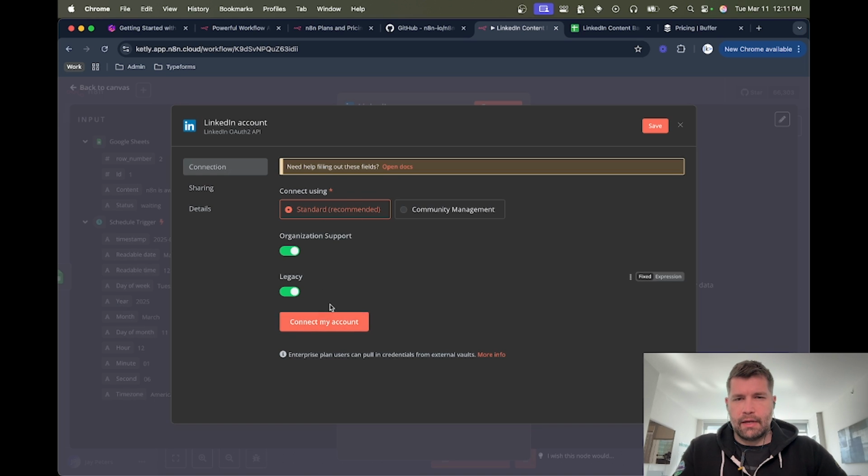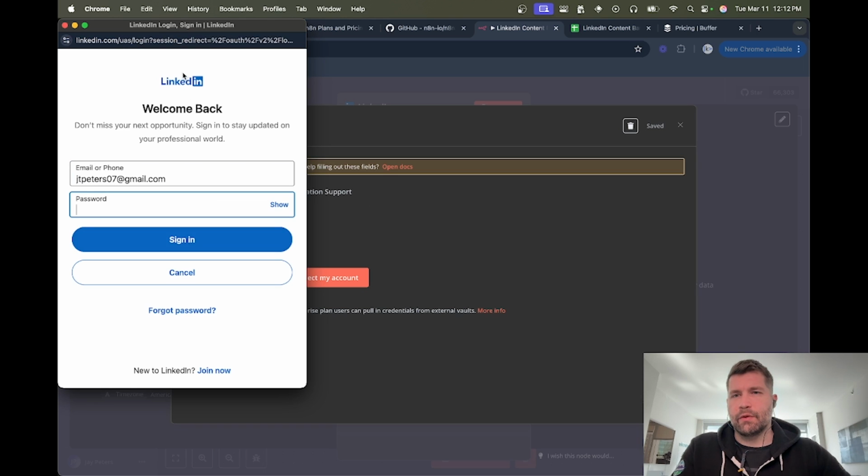So we're going to go ahead and connect my account. I think I tested this a little bit earlier. I don't think we want organization support. Yeah, request permissions to post as an organization. Unless you are an organization, then of course you probably want that. If you are not, if you're just posting under a personal account, then you definitely want to make sure that's not selected, because I think that will cause an issue. But I am going to connect my account. So it would ask you to log in under your LinkedIn profile and sign in with password.